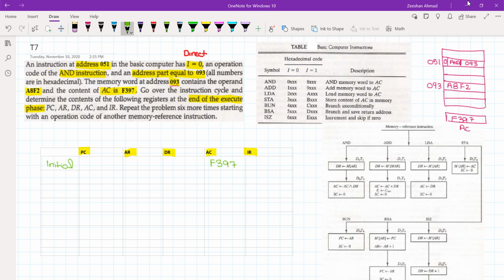Next thing is, right now, this is the instruction which we want to execute. Normally in a computer, whenever my program counter is pointing towards an address, it means this is the address which it is going to execute next. So right now, for example, it is executing an instruction.